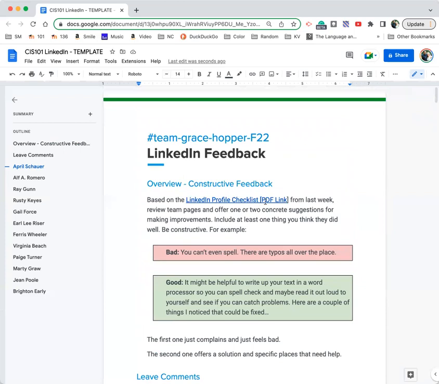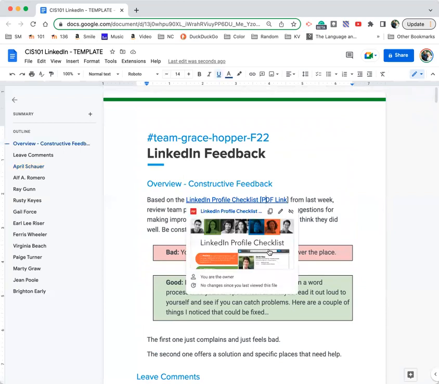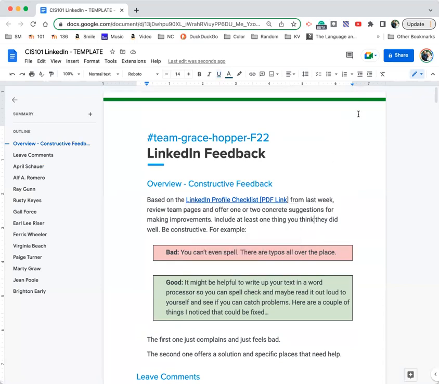Look at this LinkedIn profile checklist PDF. This is the one we had last week. So that's what you're going to base your discussions on. Do they have these things? And some of these are hard to get. So, we all recognize that. It's going to take a little bit of work. This is not just a one and done. This is a process of building out your profile. So let's see what you can do to help your teammates be successful at that.